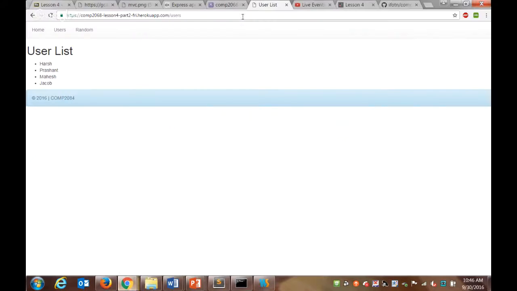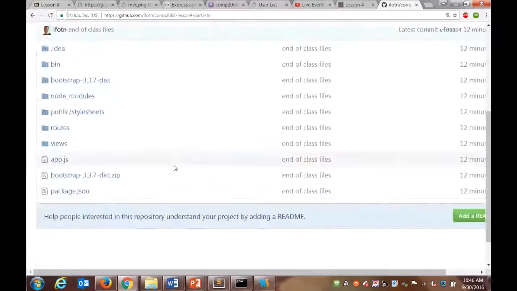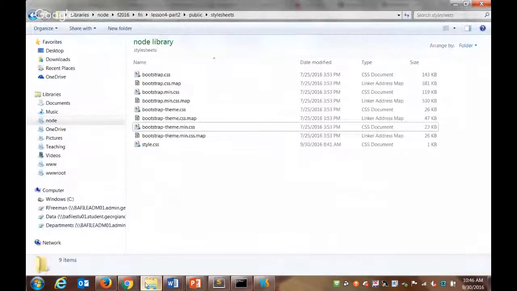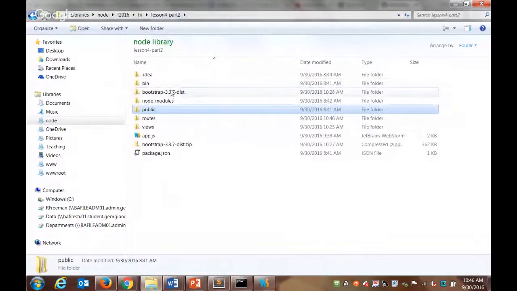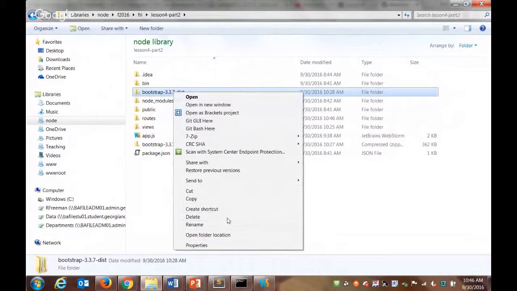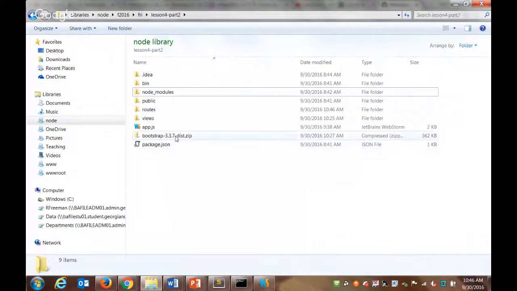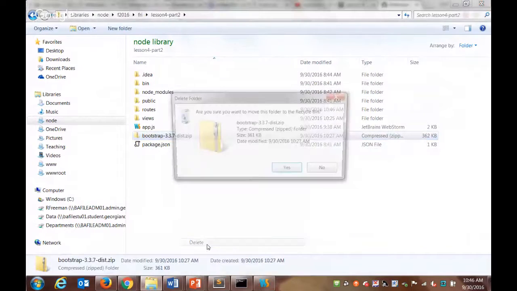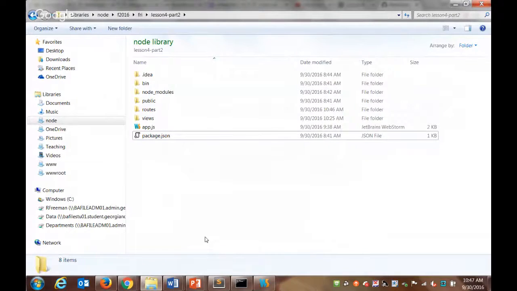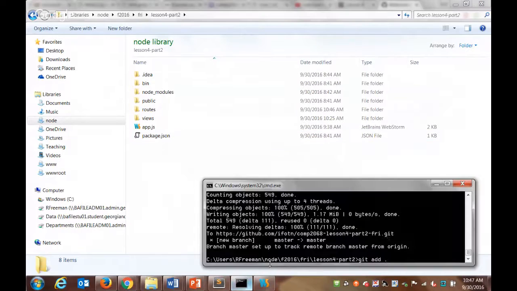Notice in my repository, I actually have the Bootstrap folder and zip. I don't need those because we copied those. So I'm going to go back here, delete that Bootstrap folder, and delete the Bootstrap zip file. There's no reason for those to be in my repository or my application, right? We already copied those files into our style sheets.